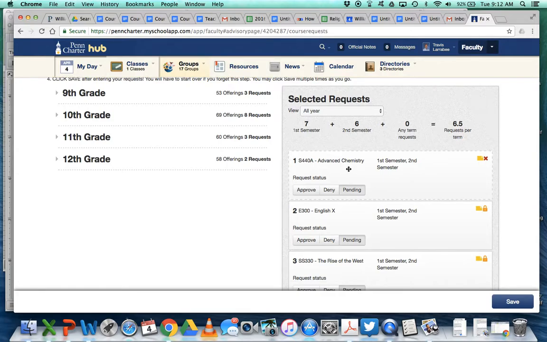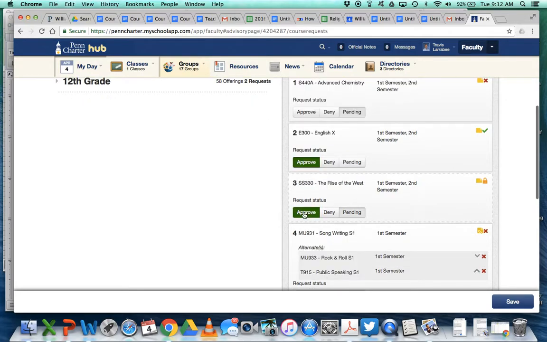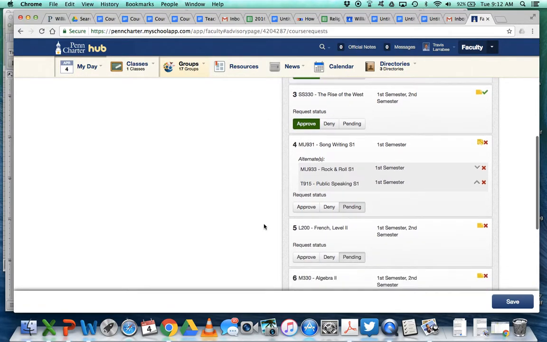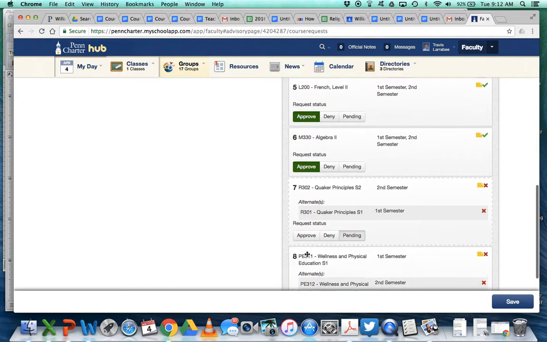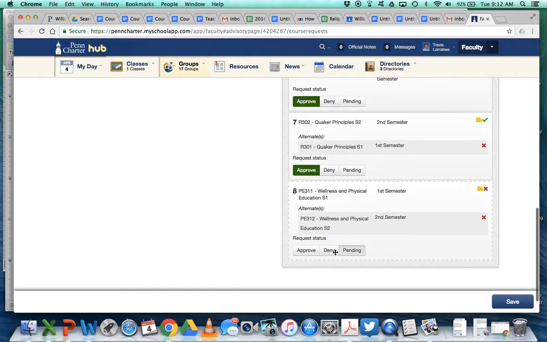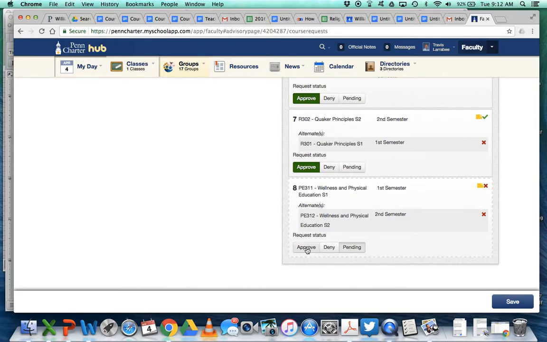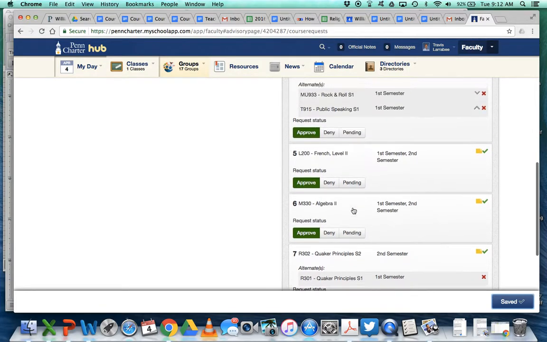So advanced chemistry, I'm going to leave pending for now. We'll come back to that in a second. So for English 10, I'm going to approve. Rise of the West, I'm going to approve. This person wants to take a first semester elective, so I'm going to approve that. I'm going to approve French 2. Algebra 2 is an approve. Quaker Principles second semester, approve. And then alternately Wellness and Physical Education the first semester. All those are going to be approve. One of the things you want to make sure you do often in this screen as well is click Save. So all those should be saved.